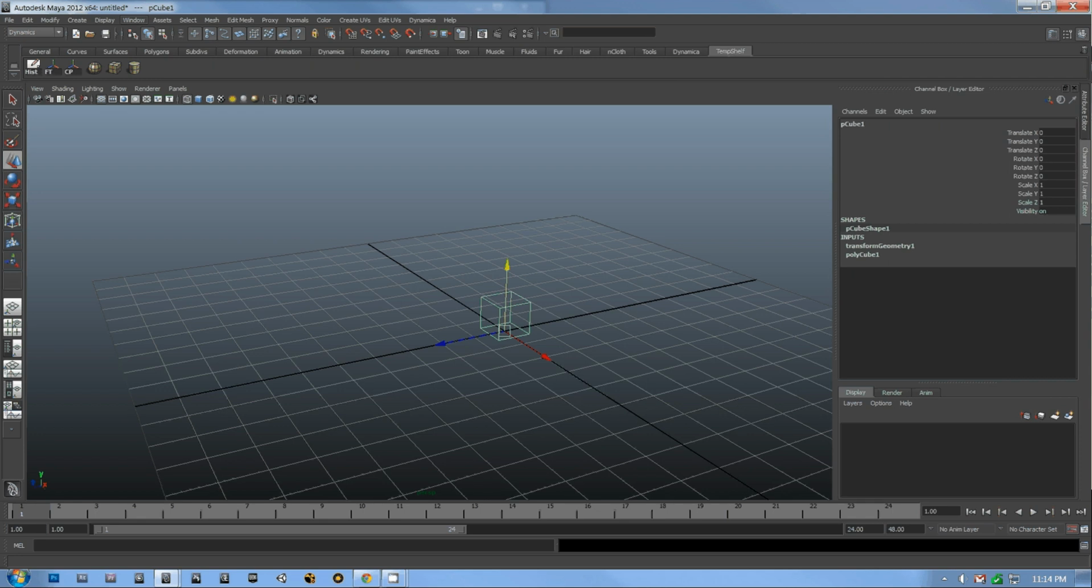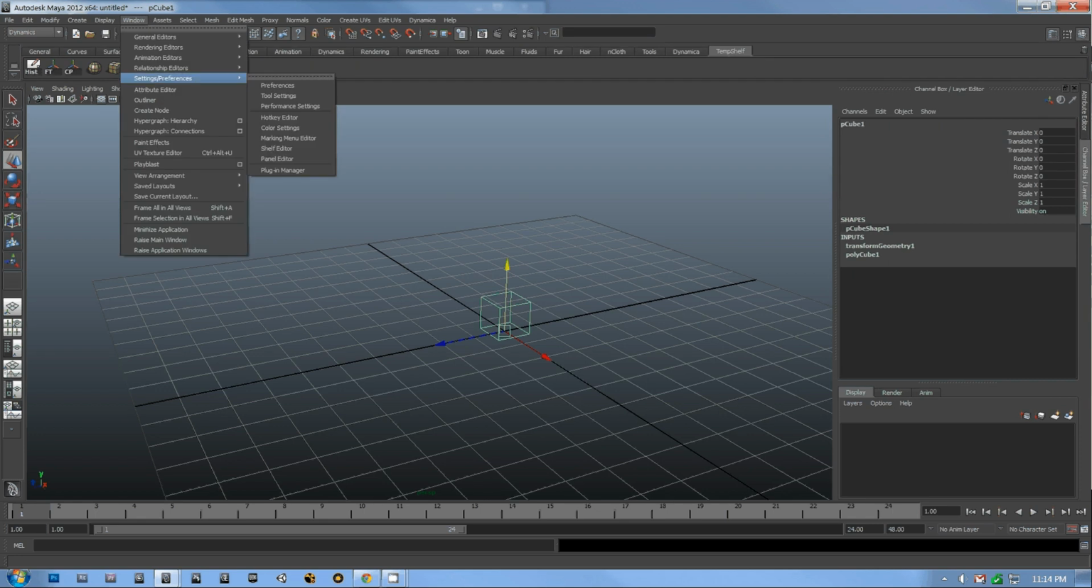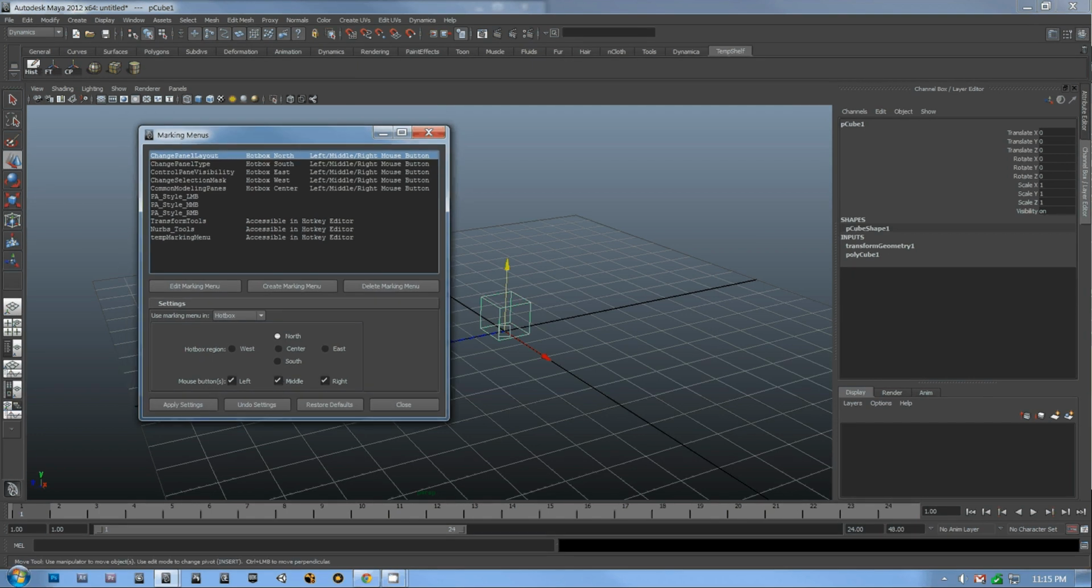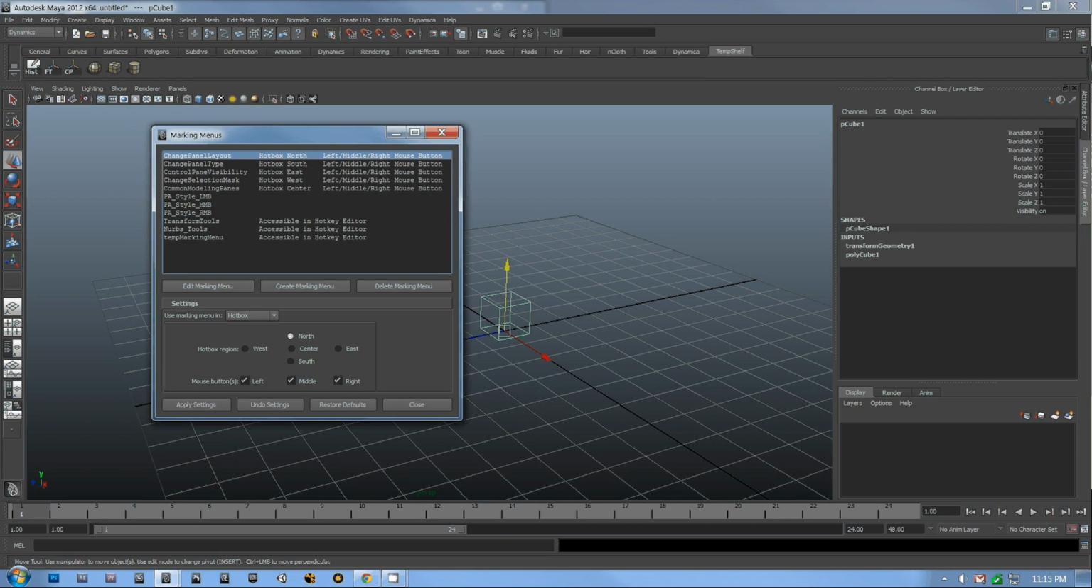To create a marking menu, you go to Window, Settings and Preferences, and then Marking Menu Editor. In here, this is how you would set up your marking menu. These first five right here are your standard default Maya marking menus, which is what you get when you hold down the spacebar. So you get the normal ones.